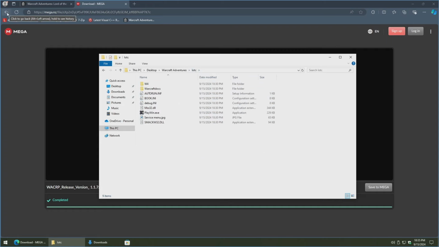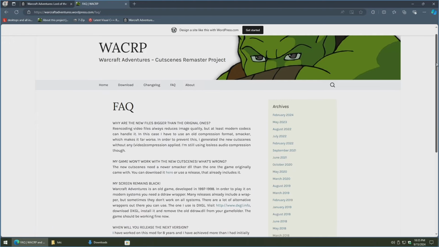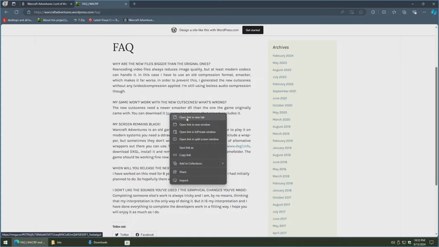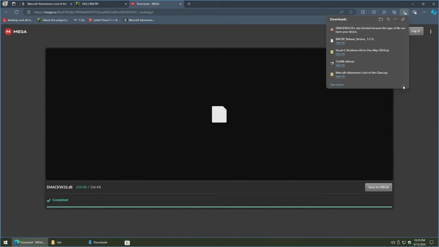And then next up, let's go back to the main WACRP page. Let's click on FAQ. I'm just going to scroll down just a little bit. And first we want to click on this section where it mentions my game won't work with the new cutscenes. What's wrong? There is a download file right here. I'm going to right click on it, open link in new tab, and then we will click on download. This is the smackw32.dll, which we are going to replace.